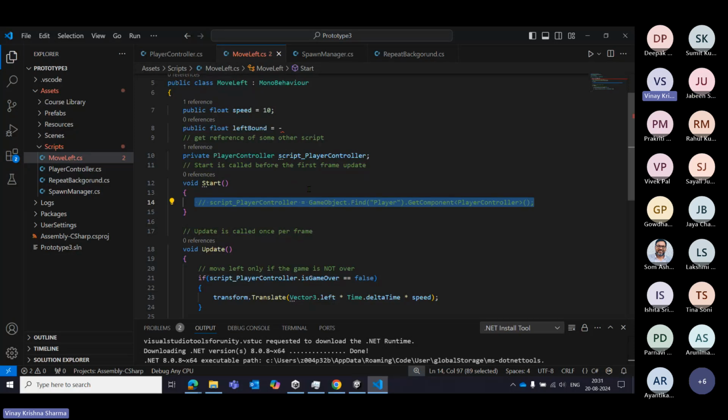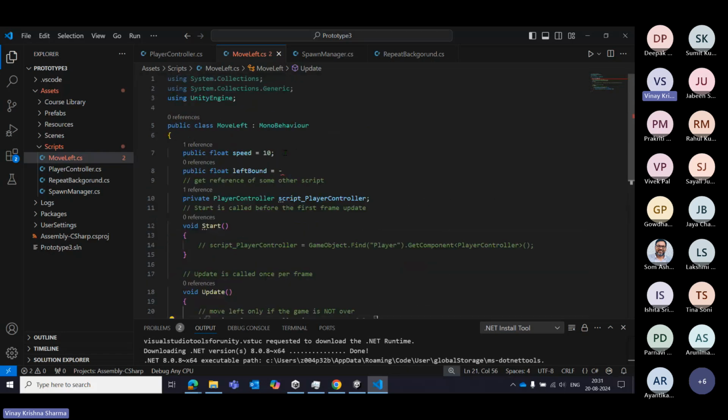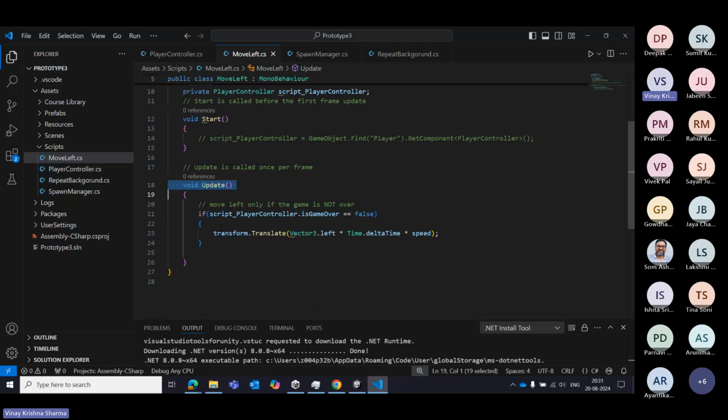I'll show what will happen. I have commented it out. Now we are not getting the reference. We're directly using it over here, right? Now let's see what happens. I'll just maybe define this one first. Right, that's 15, and that's it. Okay. So now I'm not getting the reference from the player thing, and we are making it say if this thing is false, then you do this. Okay. Now let's see what happens.